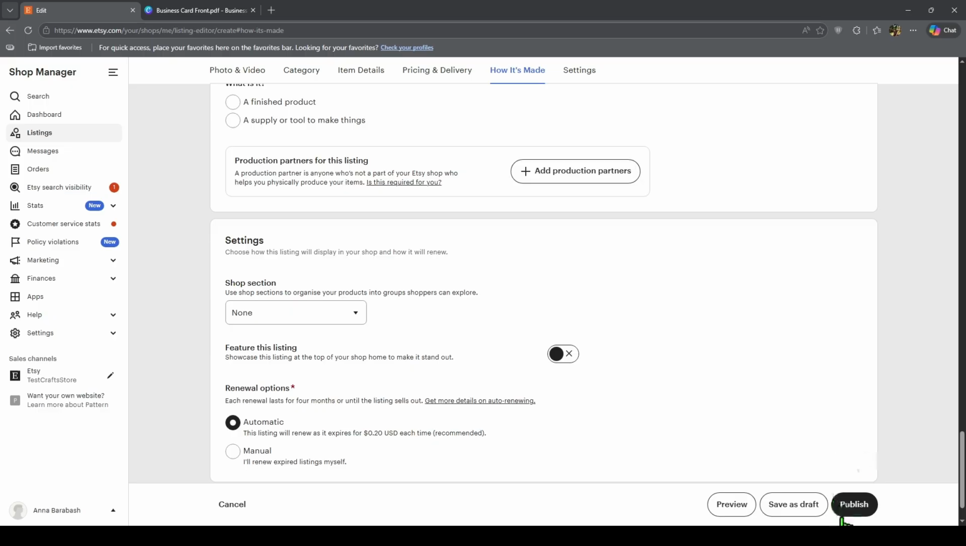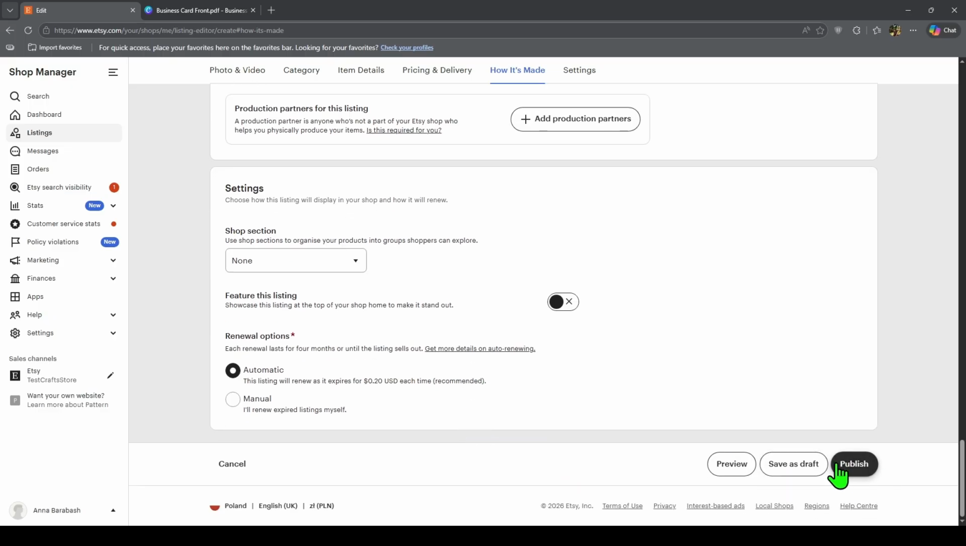When someone buys the product, Etsy will automatically deliver the PDF with the template link.